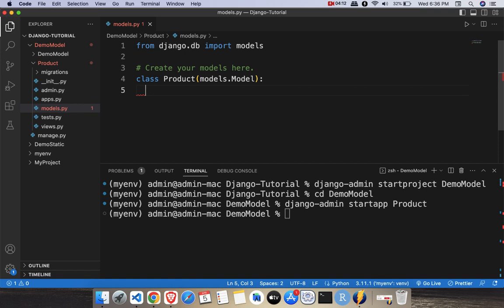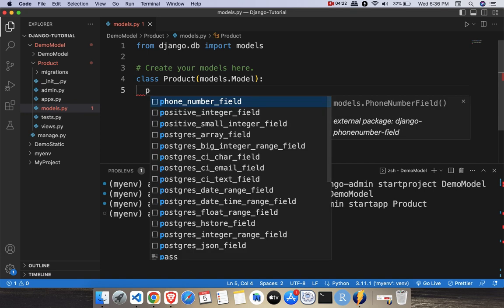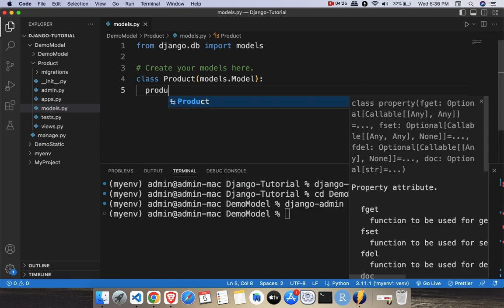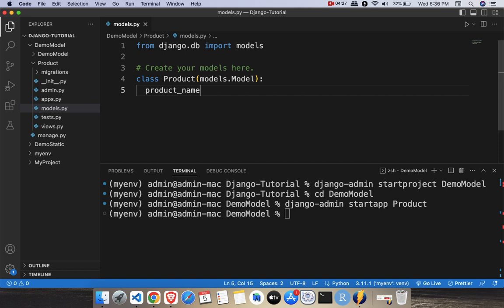So what you need to do is just create the number of variables you want to store the information about the product. Here I'll create the information like, suppose, product underscore name. And what kind of data, not equals to, you have to write a colon, and what type of data you want to store.